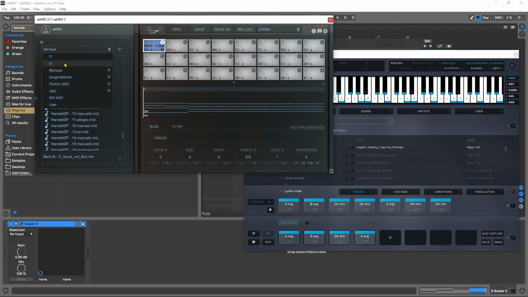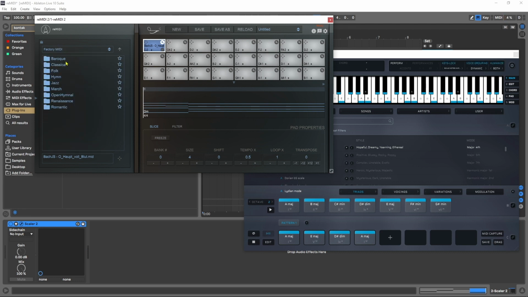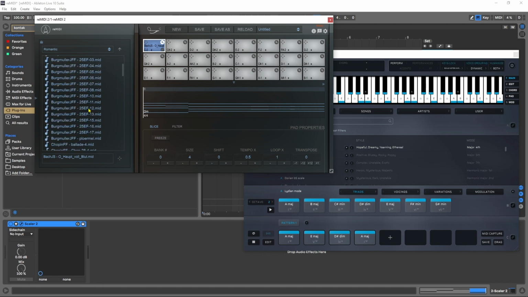Right now I'm in the Baroque one, but we can easily come into the factory MIDI, and there are a ton of MIDI performances in here. And remember, these are all from the public domain, so even if it does sound similar to the original MIDI performance, you don't need to worry about anything in terms of copyright because everything inside of this library is cleared and in the public domain. So boom goes the dynamite. Let's come into Romantic and see if we can't find something.